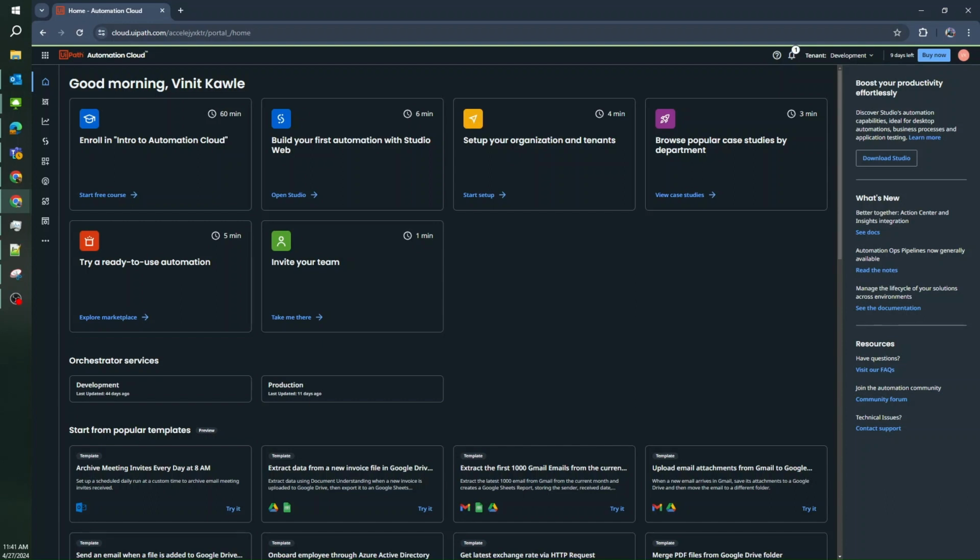So we have divided this video in two parts. In the first part we'll discuss how we can create a solution in the solution management feature. In the second part we'll see how we can deploy the created solution in another tenant or an orchestrator.